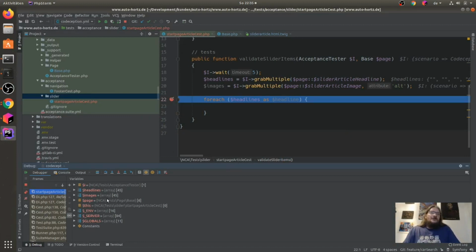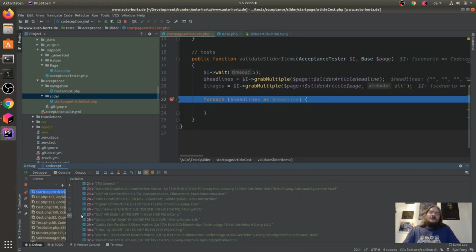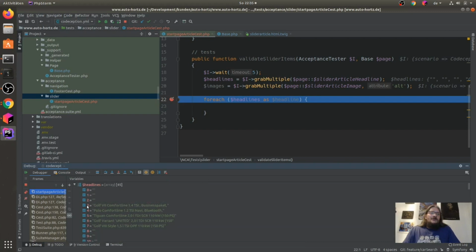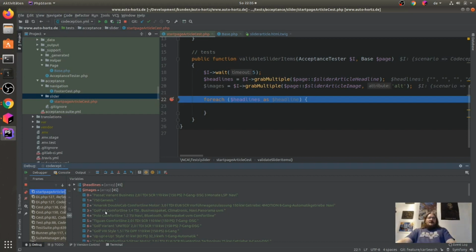So 45. Here, this looks good for me, and I hope that I have image tags. All image tags are here, but now I can say, okay, number 3 is Golf V2, or maybe 7, Golf 7. I don't know so much about cars. So this is very good, because now we can validate these 5 items here.